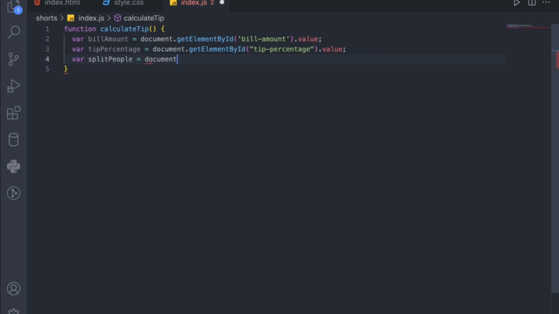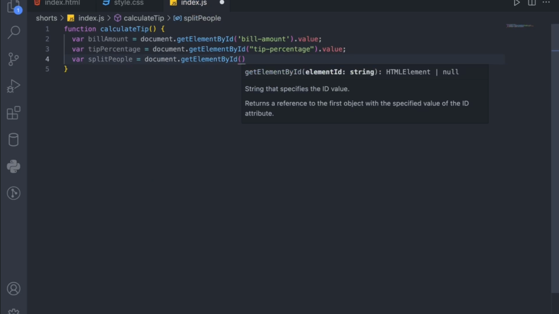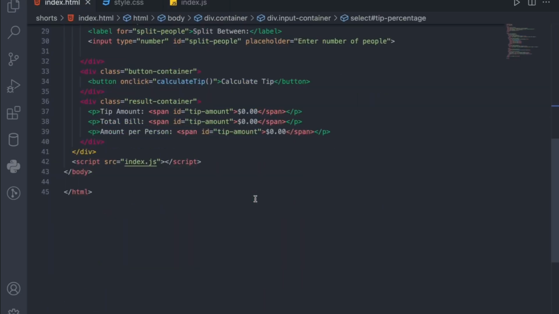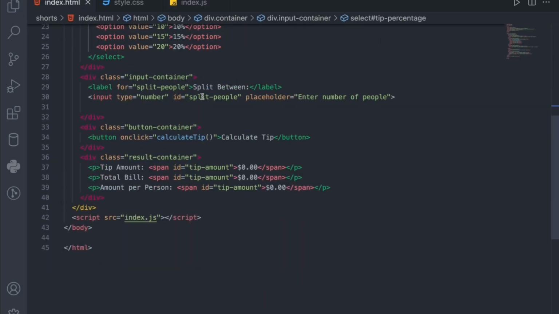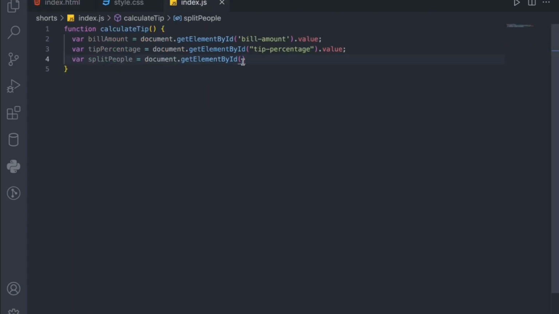And lastly, not lastly, we need a few more, but we are going to now have this dynamic variable over here. So again document dot get element by id, and this split people, right? So we have this over here, split people. So we'll copy this id from here and we'll just put it over here. All right, okay. And again the value, we want the value of this input box, right? Now over here we are going to have calculate tip and total bill amount. This is the main code that we are going to have.